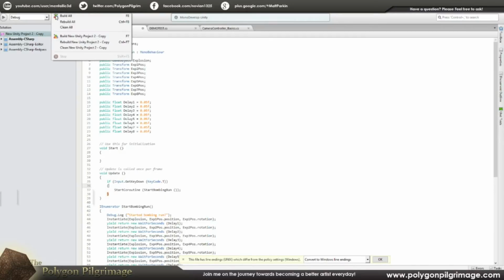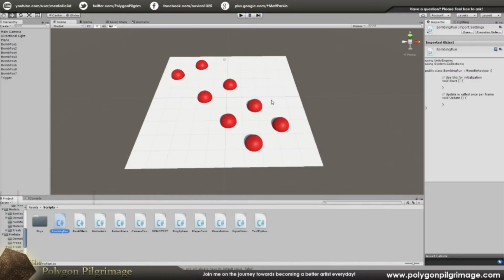So let's go up here and say build all, and you'll see zero errors. That's what we want. This has 3 warnings. That's something else I'm working on. Don't worry about it. I've confirmed. So 0 errors. So now let's go back into Unity.